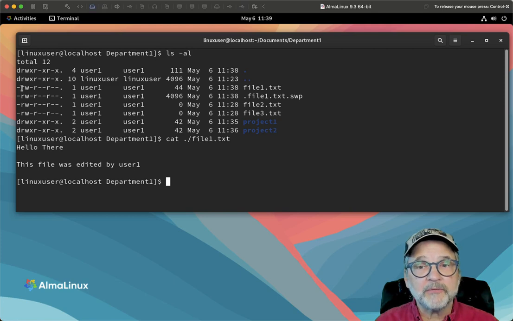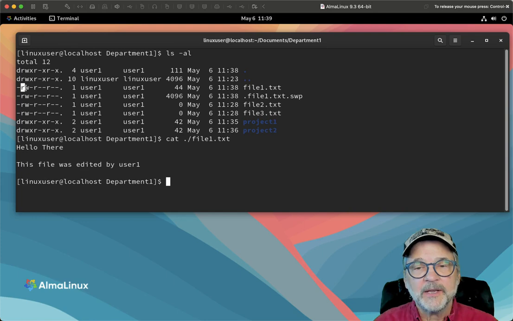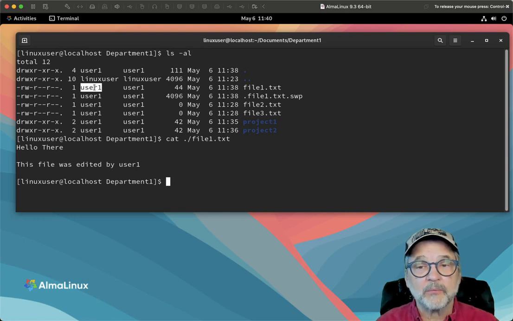If you remember earlier in the video, I talked about this first one. It will be a D if it's a directory. Well, file1.txt is not a directory, so there's just a dash there. The next 3 characters are the access specifiers for the owner. R stands for read, W stands for write, and the third one is just a dash right now, but if it was executable, it would be an X. So that means user1 can read and write that file. Can't execute it, which is fine because it's just a text file, but user1 can access it that way.